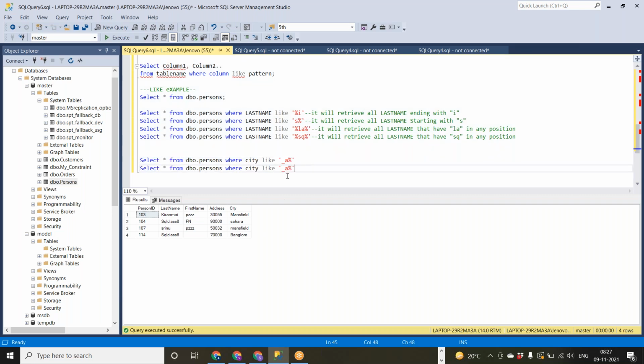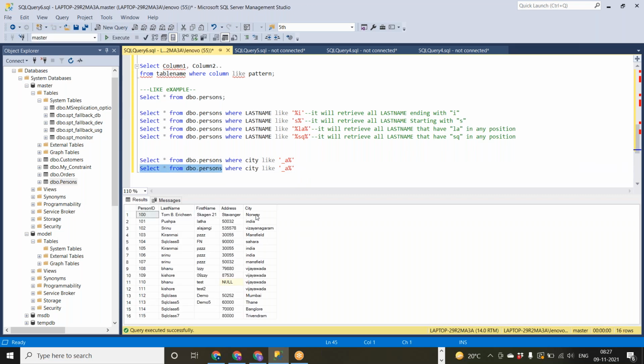Now I want to give, do we have any? I want to give the third letter as A now. Third letter as A. So simply I'll give two underscores. That means the first letter and second letter are fixed, and my A is the third letter.